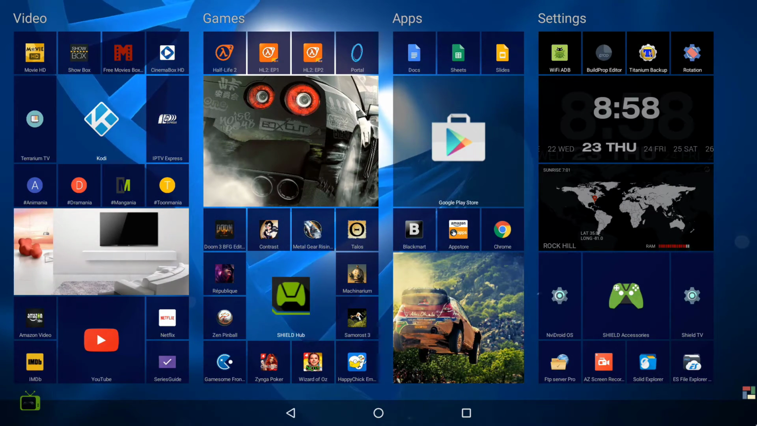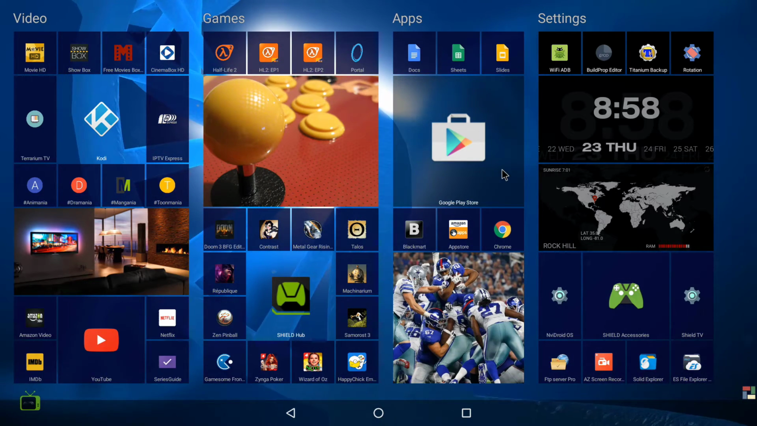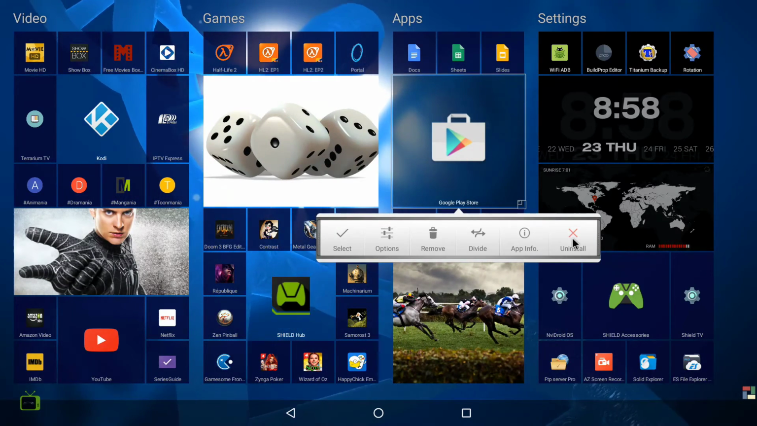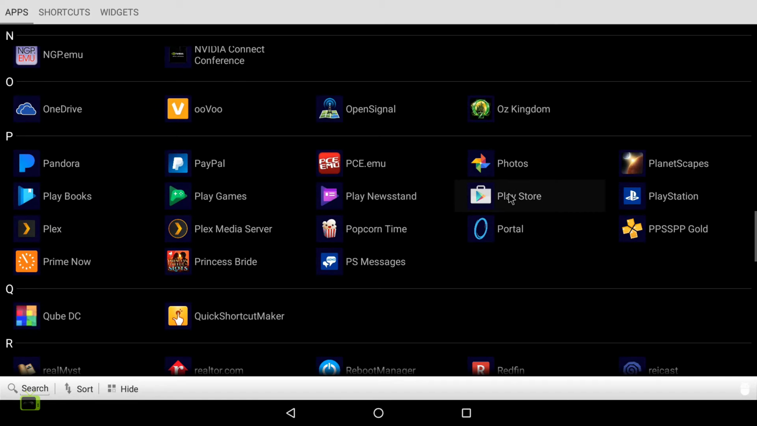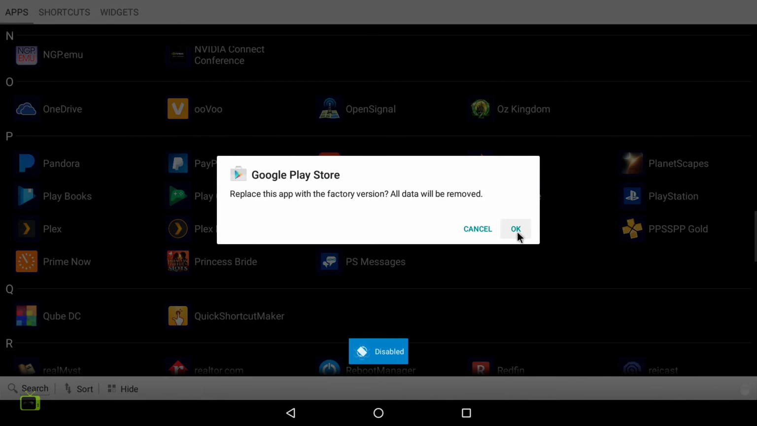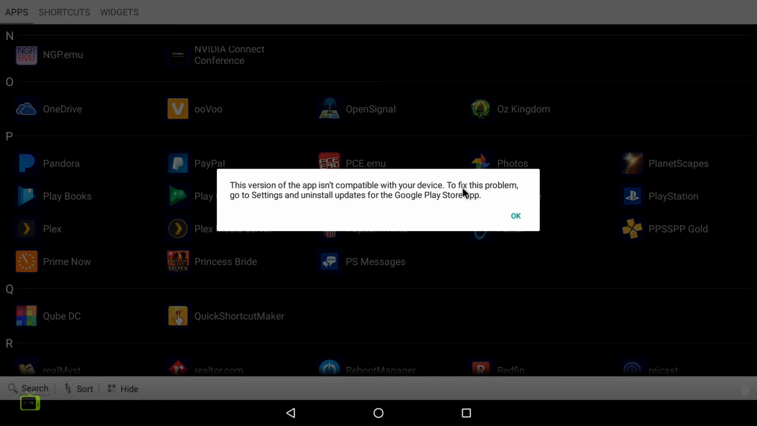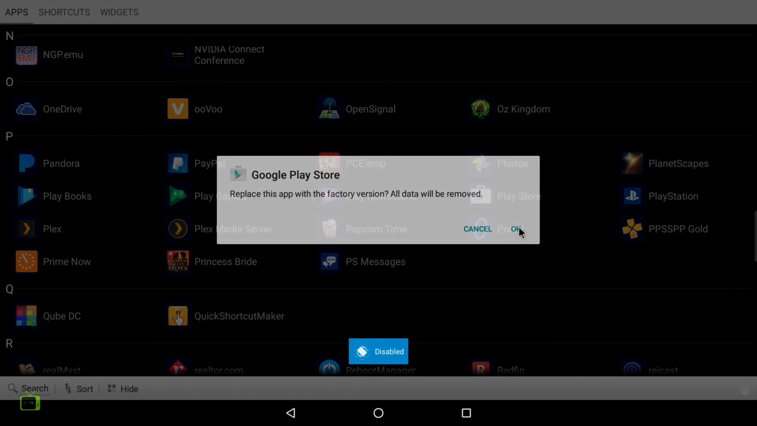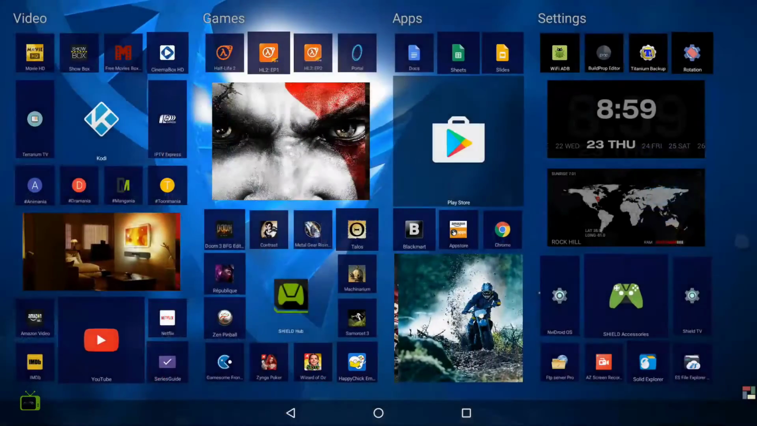Now that we have rebooted, I can show you how to uninstall the Google Play Store, the old version or the wrong version, and install the correct one. What we're going to do is hold here and say uninstall. Another way you can do it is go into the app drawer. If you have a question mark, you can just hold here and say uninstall. I'm going to cancel right now. And if we try to load it, you get this message. So we're going to uninstall it. Finished. Now it's uninstalled. And now it would load.